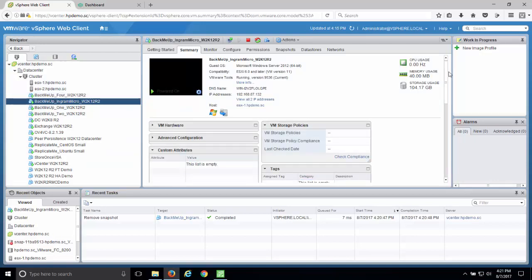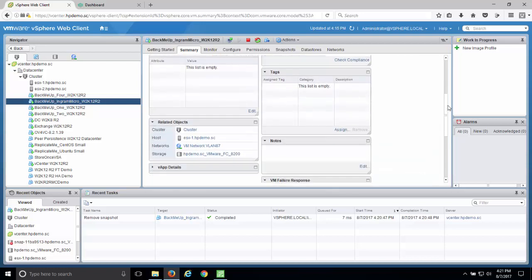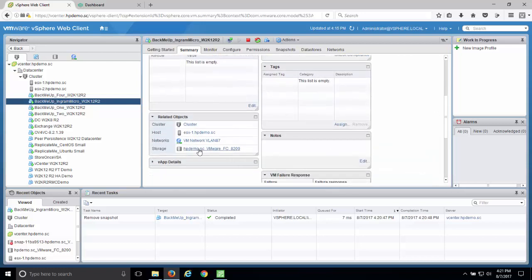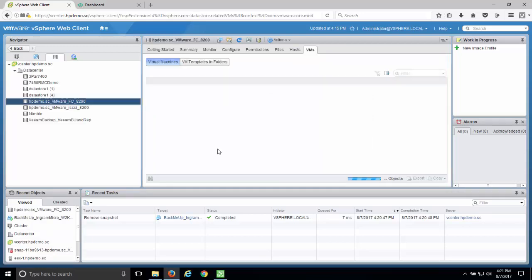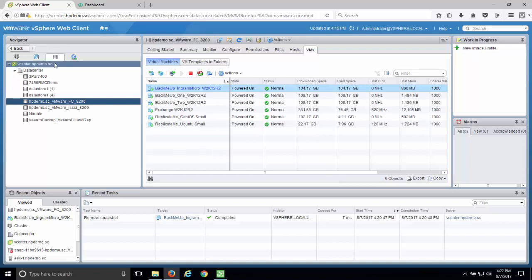Currently, this virtual machine runs on this storage down here. And this actually exists on my 3Par 8200. If I select this storage system, my context changes to the data store view. And we can see that data store is selected. I've got a variety of virtual machines that are running on that host.